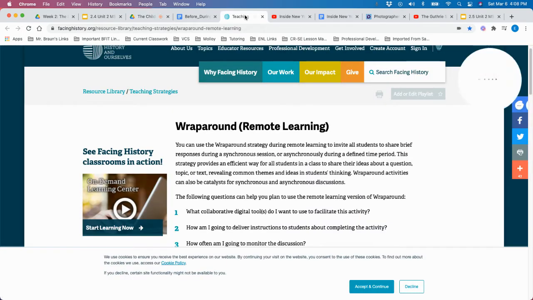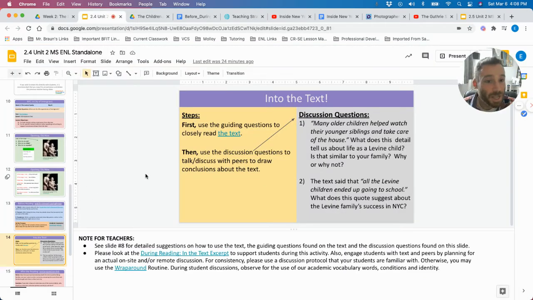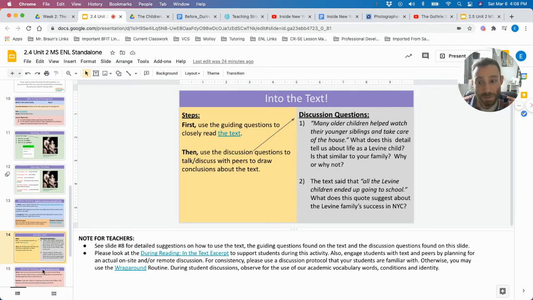There's a number of discussion questions to help students make connections to the text, which makes the text more engaging for them and helps them to understand it better. As children themselves, there's going to be many topics that they are going to want to discuss when reading this text. For example, there's this discussion question here that I think many students would have a lot to respond to. It says, many older children helped watch their younger siblings and take care of the house. Many of our students have a lot of responsibilities at home, including watching younger siblings. So I think this would be an excellent time for students to be able to share out and make close connections to the text.